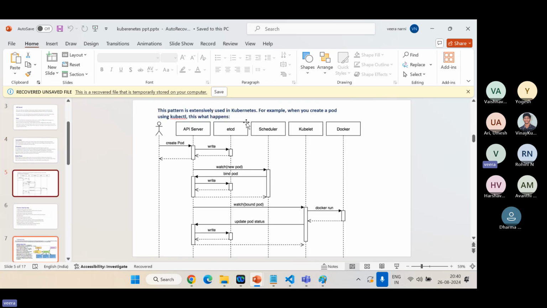The pattern is used extensively in Kubernetes. For example, when you create a pod using kubectl, this is what happens. To create a pod, the request first goes to the API server. The API server writes the information into etcd: I got a requirement from the user, is any information there at your end? It gives back to the API server whether the information is there or not. And if the information is not there, then we need to create a new pod request.